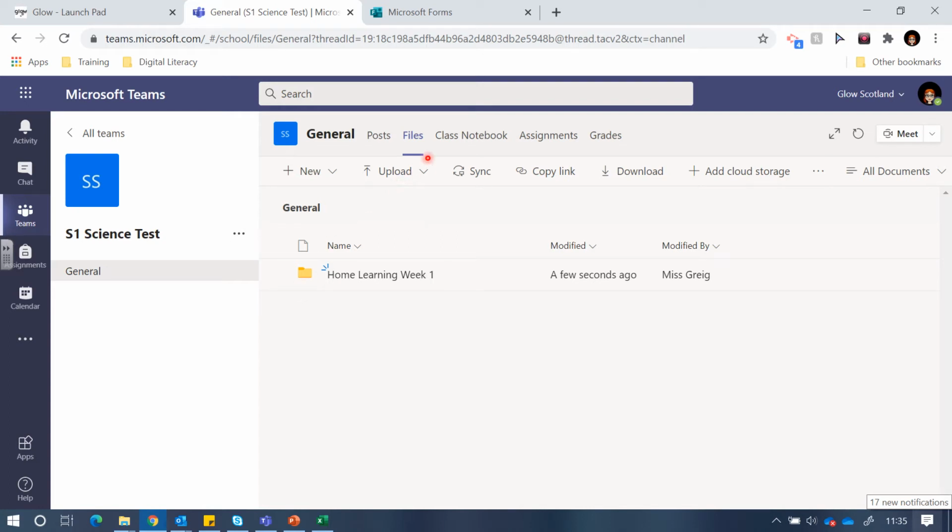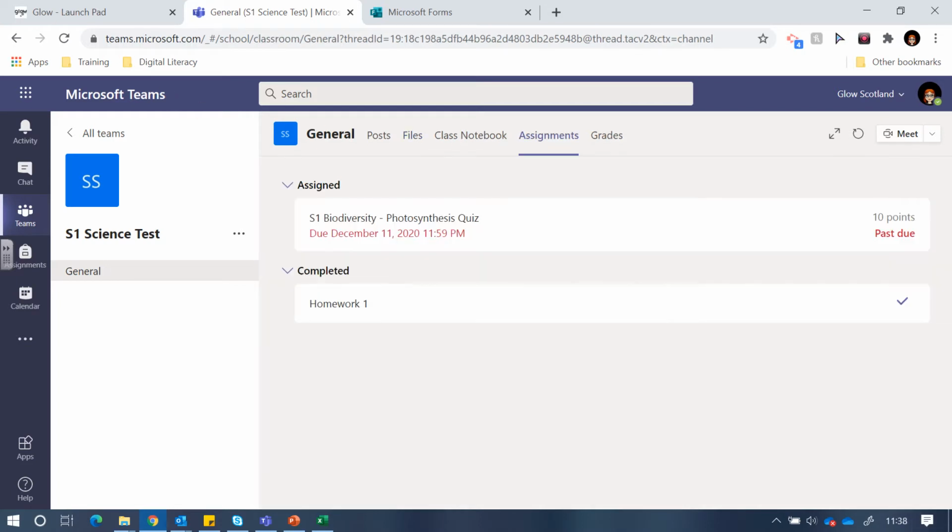Along the top is another important tab, Assignments. Clicking on Assignments allows the pupils to see the assignments they have due for this team, as well as the assignments they have to complete. To see the details, they just need to click on the assignment that they wish to view. All the assignments for every class are also available by clicking on the Assignments button on the far left of the screen.